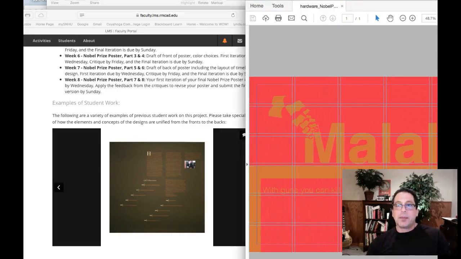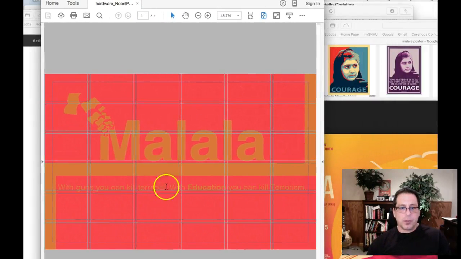Think about how big your type is going to be. Specifically, this type right here is going to be just enormous when you print this out. So can we try to fit this type in down here, or maybe in a couple of grids down here? Or is there something interesting we can do? I guess is what I'm asking.